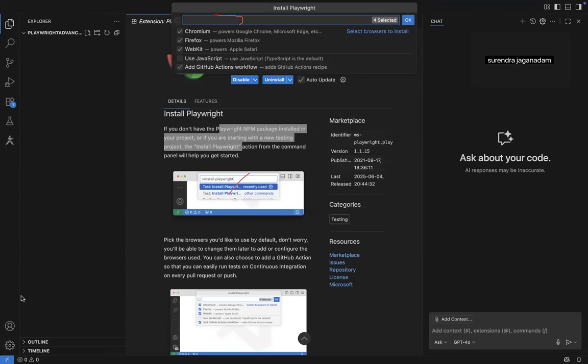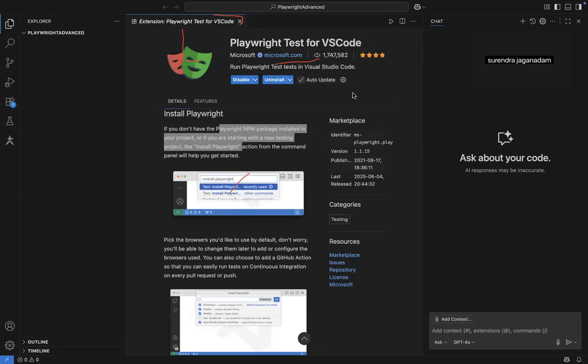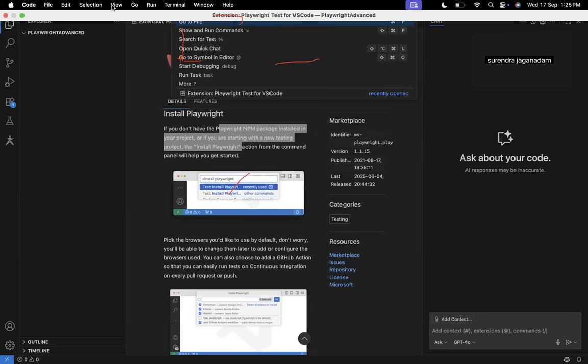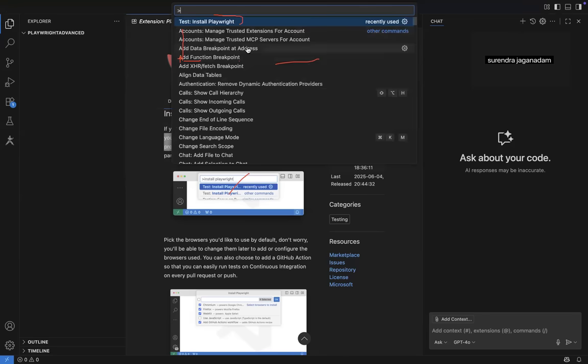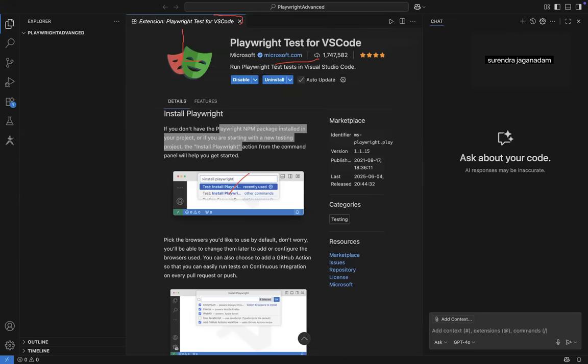As soon as you select the first option, a couple of options are selected by default, and one checkbox is in disabled mode, which is Use JavaScript. TypeScript is the default. If you haven't selected this checkbox, then it is going to be TypeScript. As we need TypeScript, I am not doing anything and leaving it as it is. Here, view command palette, install Playwright. I have just selected it and clicked on that.